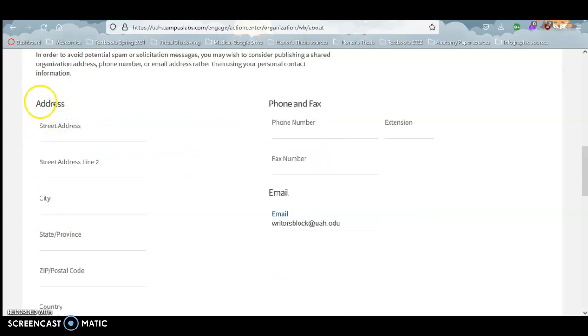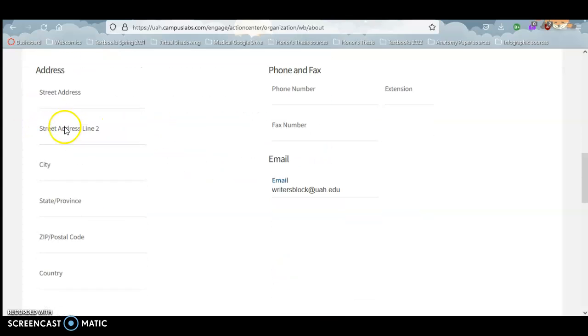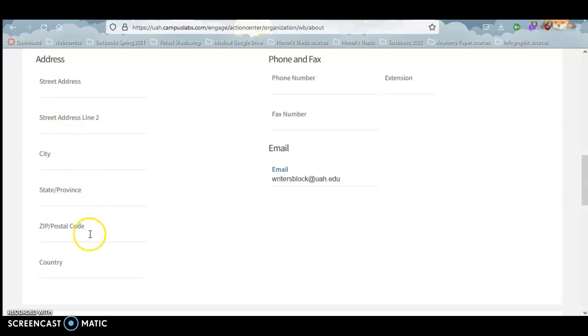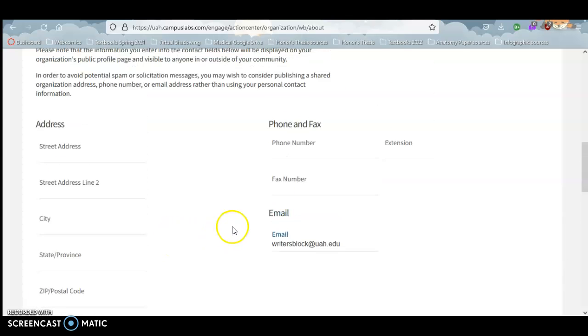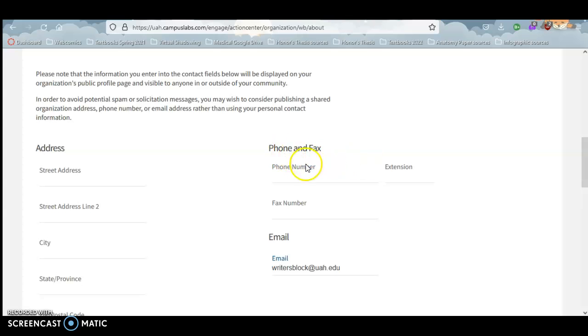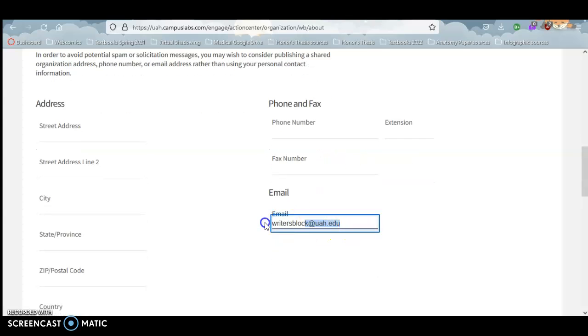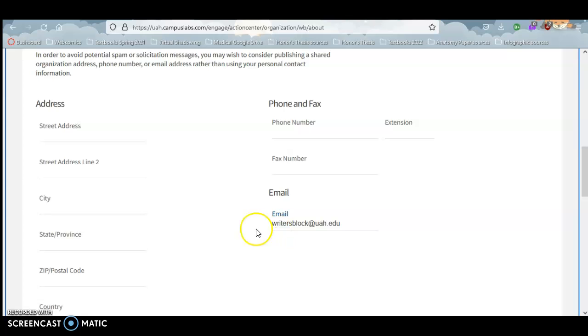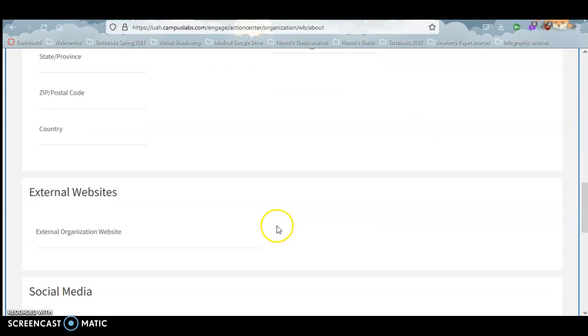So this is things like the address, which is street address, city, state, zip code, country. Then we have phone and fax numbers. Then our email here, this is our official university email for our club.